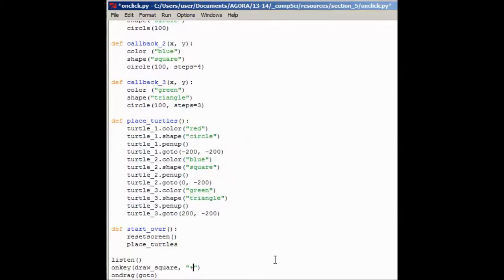But what I want to do is clean the screen. When a certain key is pressed, I want it to start over. So I'll put my start over function. We just defined the start over function. And what do I want to press here? Well, we're going to push the space bar.